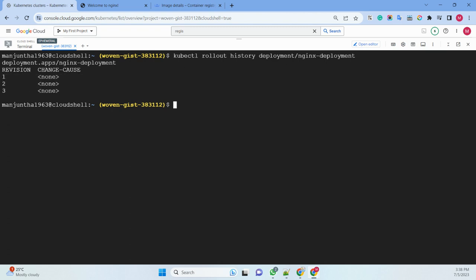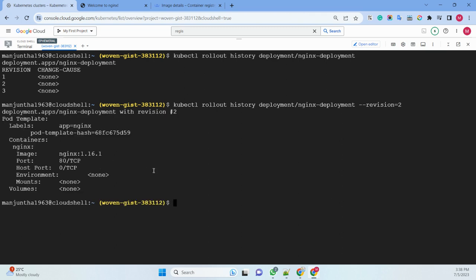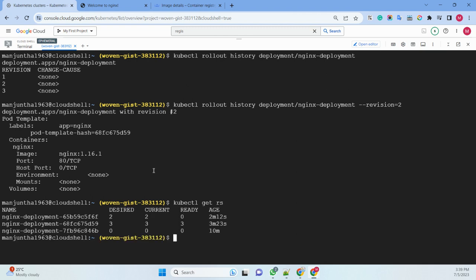So this is a revision, or the version. Now in the future, somebody can come and say that they wanted to roll out a specific revision, this 2. Now I can use this command to roll out to 2. Now you can just go and verify it. Pods also.